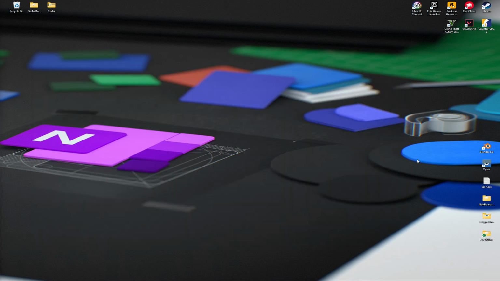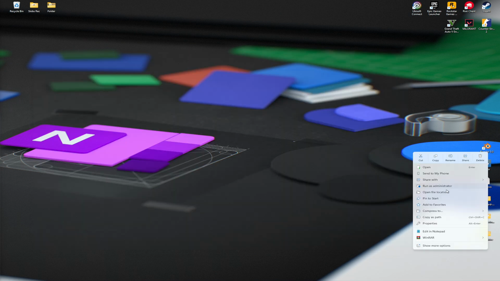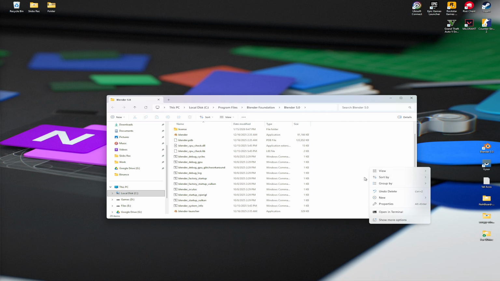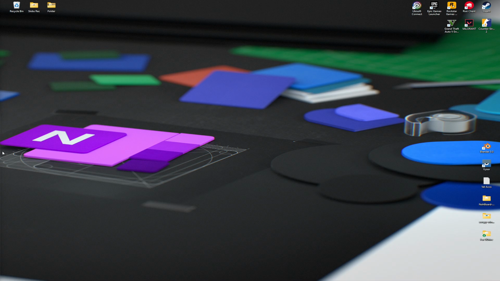Now once you have the DLL downloaded, just right click on Blender, open file location, and right click and paste the file in here. Once that's done, go ahead and check if it helps.